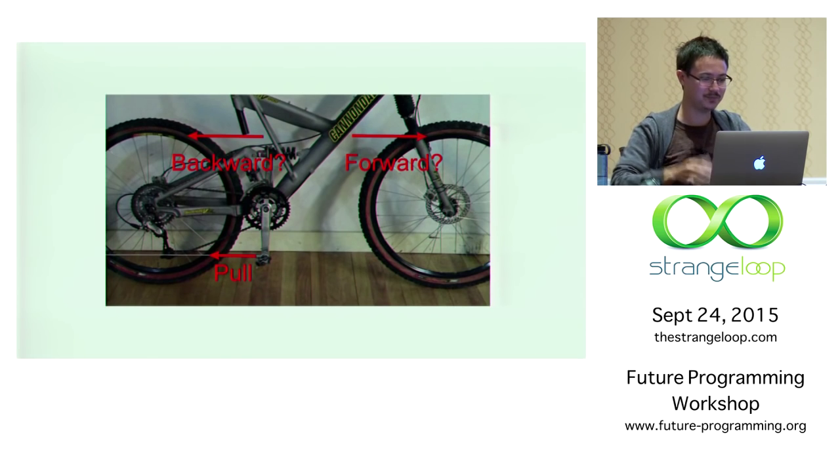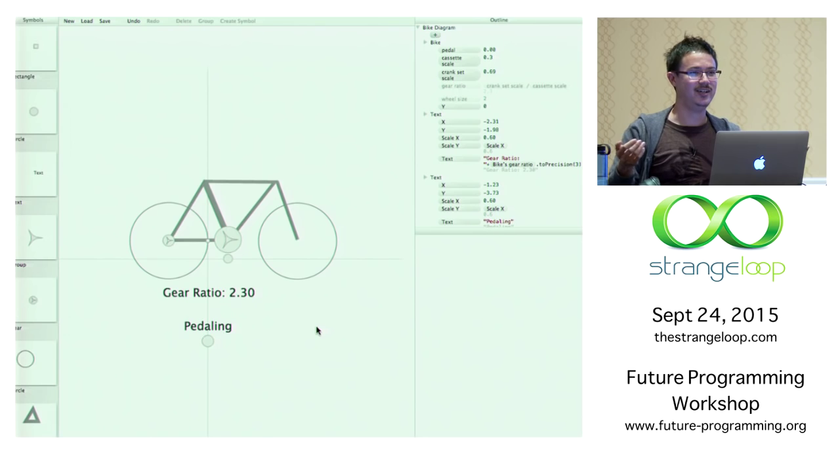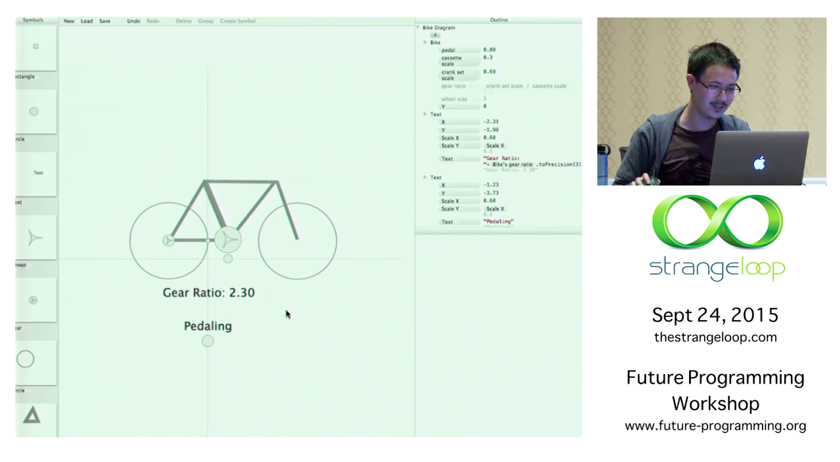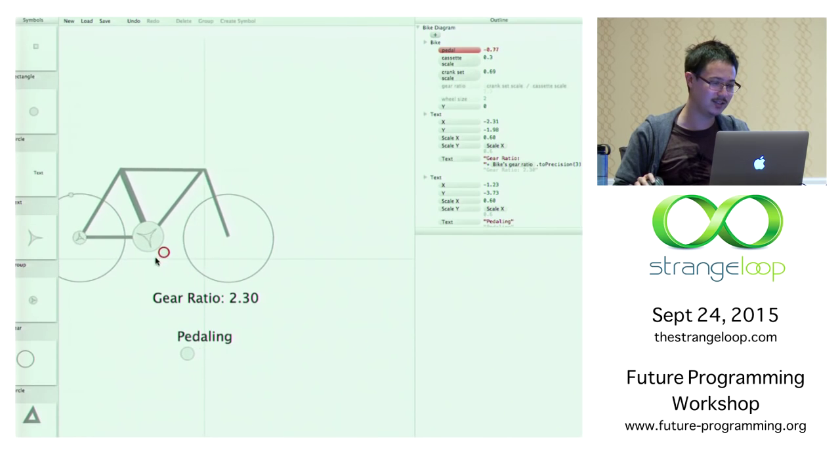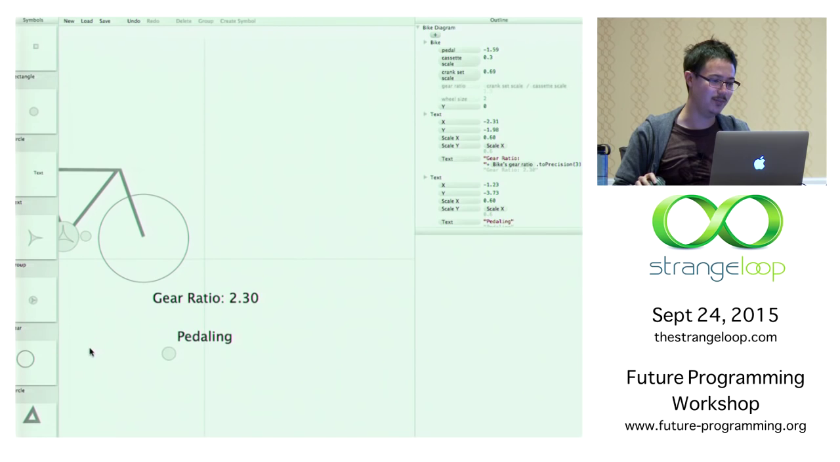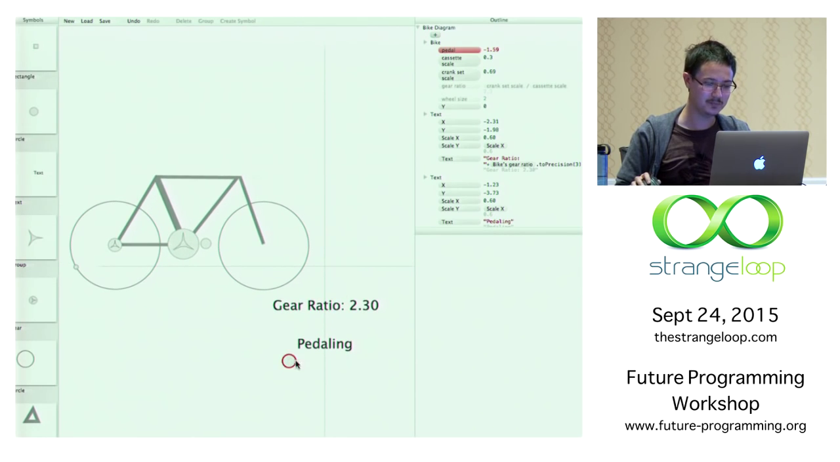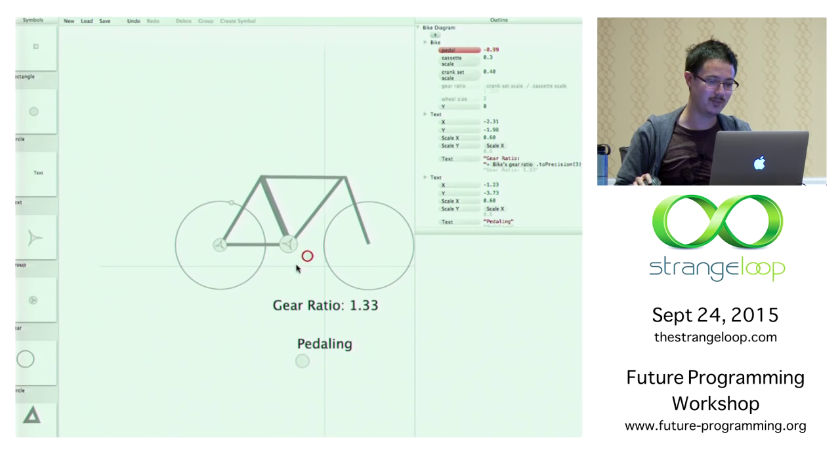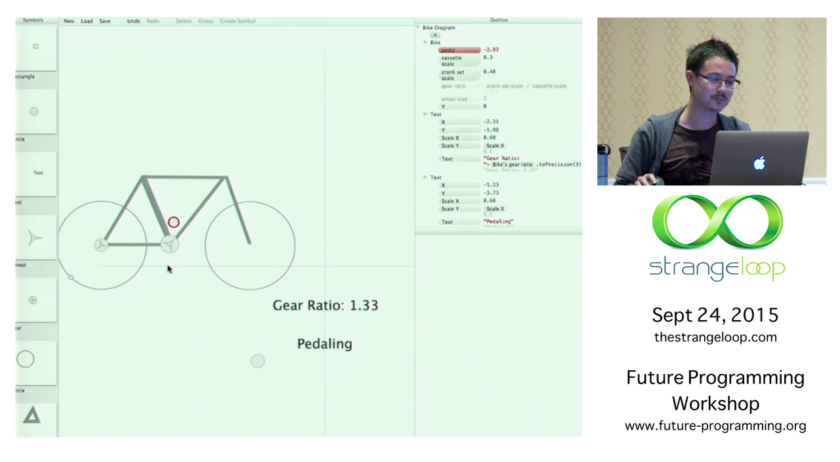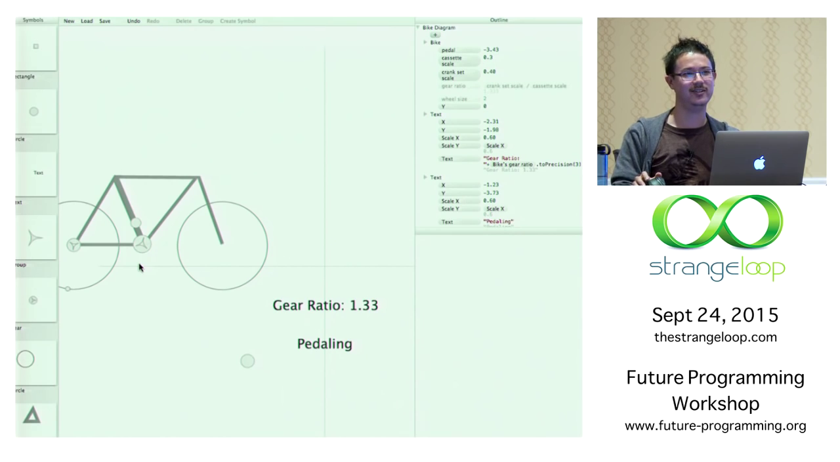So we decided to try it out with our model. We made the pedal a controller. So now I can take it and drag it backwards, and the bike moves backwards. I'll do it again. Take the pedal, drag it backwards, and the bike moves backwards. If you're not convinced, I encourage you to try it with a real bike, which is what we did at the lab.